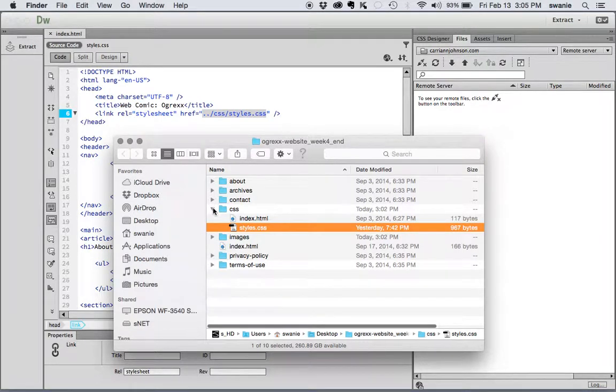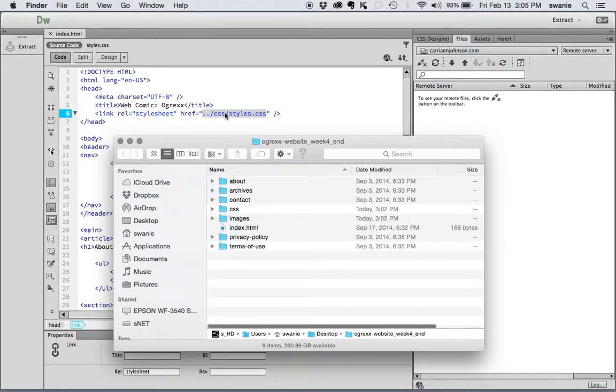Now if you were trying to create this style sheet link for your home page, this one right here, notice that you won't need a ..